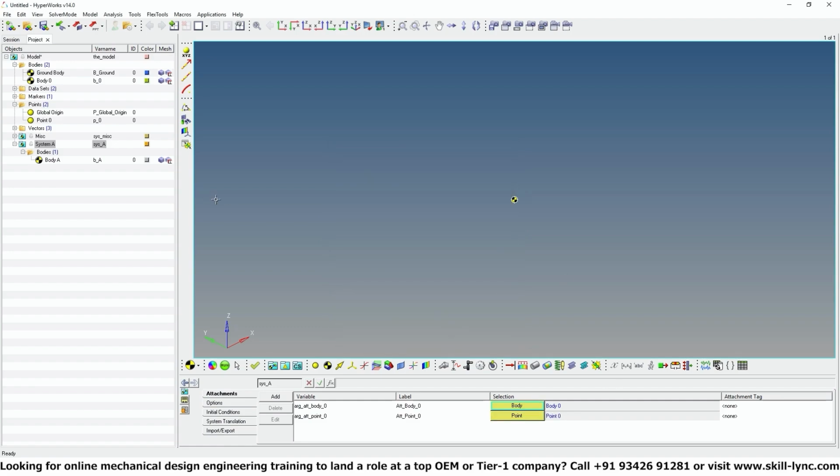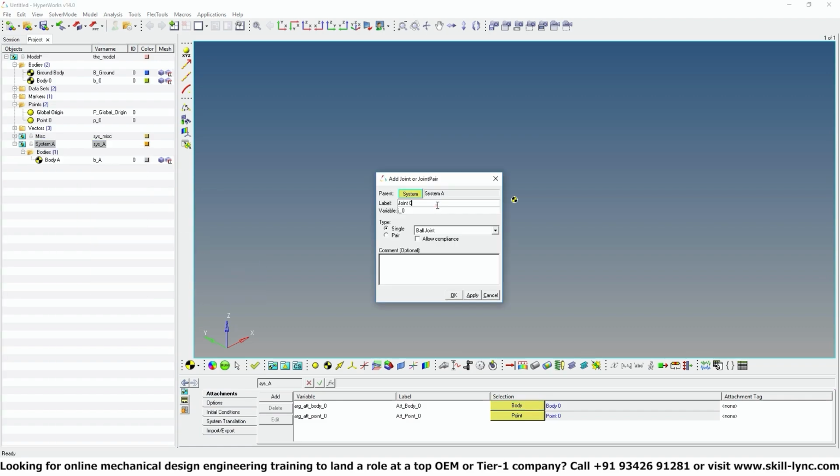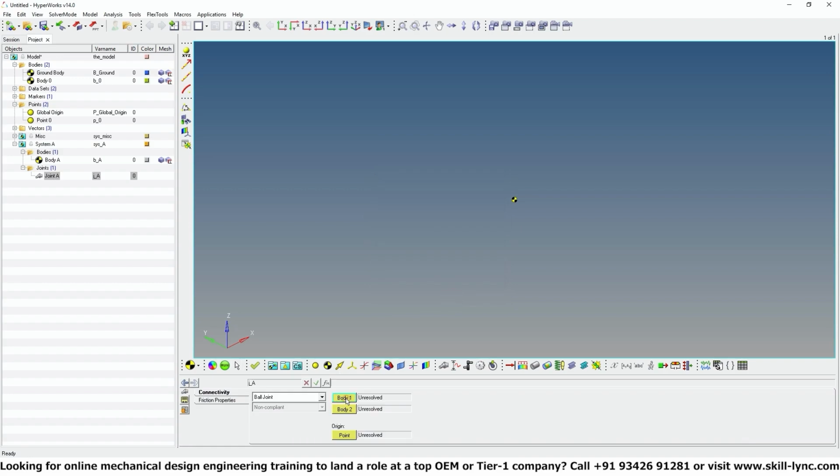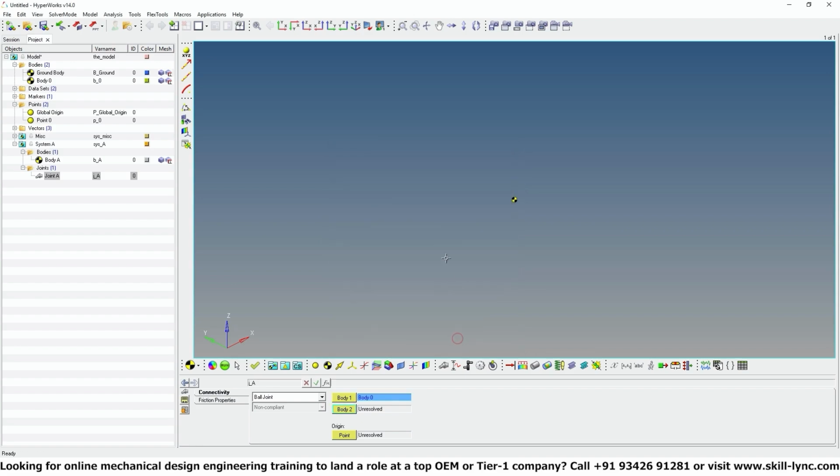Click on OK. So once this is done, user 1 is also going to create a joint called joint A. Okay, click on OK after renaming the variable name, and then now body 1, you're not going to select body 0. Instead, you'll be expanding system A, and under attachments you'll be selecting attachment body 0. Okay, and it turns blue in color, showing that now it is parametrically defined.